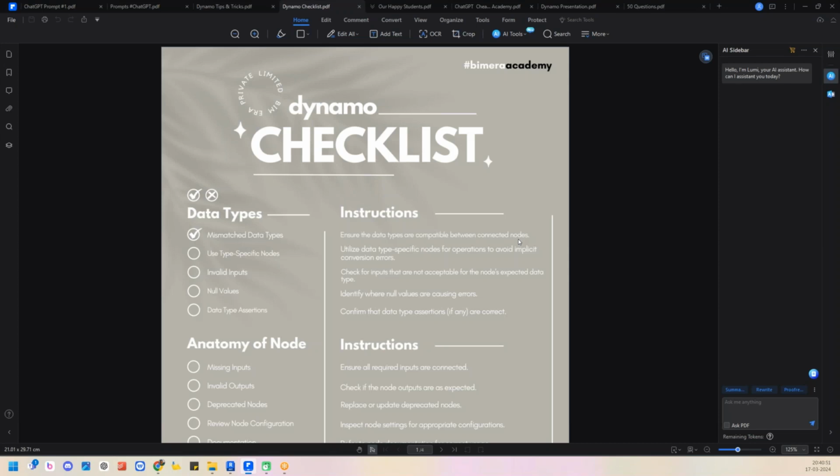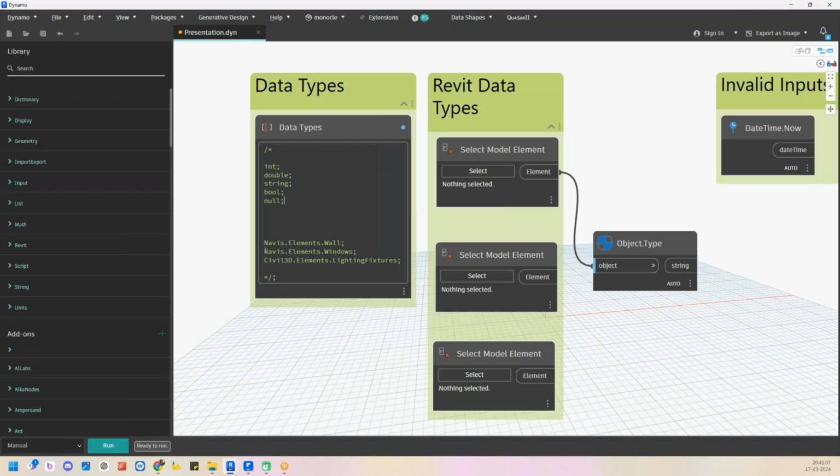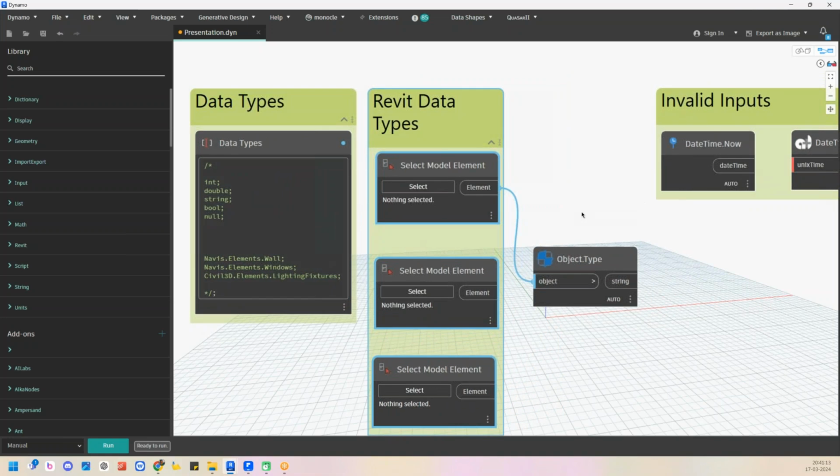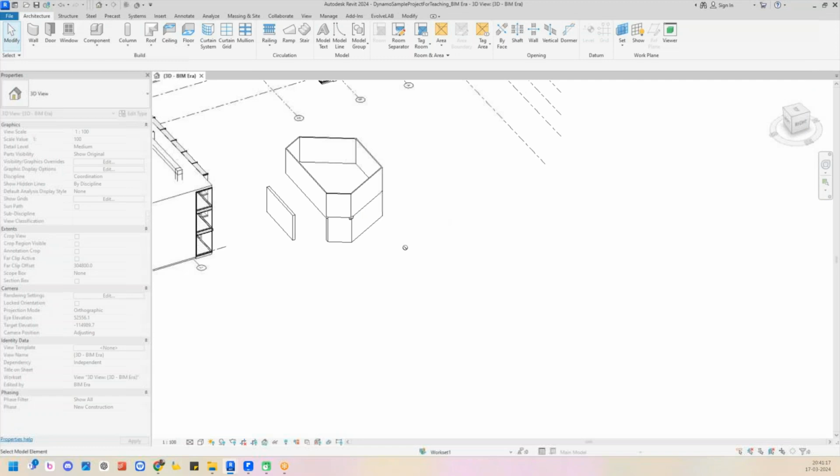For mismatched data types, use type-specific nodes. What do I mean by type-specific? Integer is a type, double is a type, string is a type, Boolean is a type. There are different types. Apart from that, for this application there are different types called Revit data types. Revit data types are nothing but like a wall. For example, select model element. Let me select a wall.